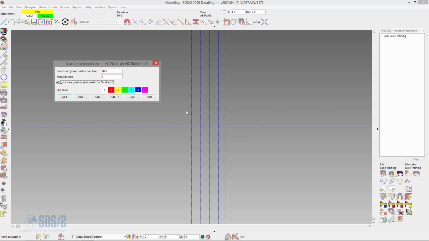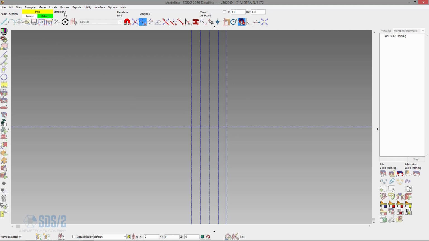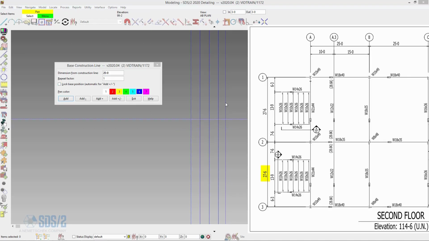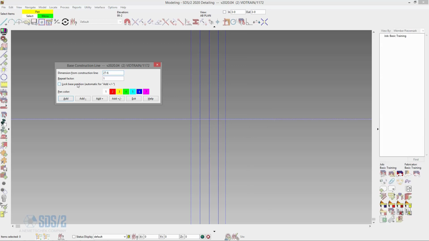So once I'm done adding horizontally here, I'm going to hit exit, but I'm still in my add construction line command. I can see that here in my status line to add more construction lines. So in this case, if I select my horizontal construction line, 27 foot 6, and if I lock base position and say add to add positively here, you'll notice that it stays locked. If I just add 27 foot 6 again, it'll just add it in the same location.